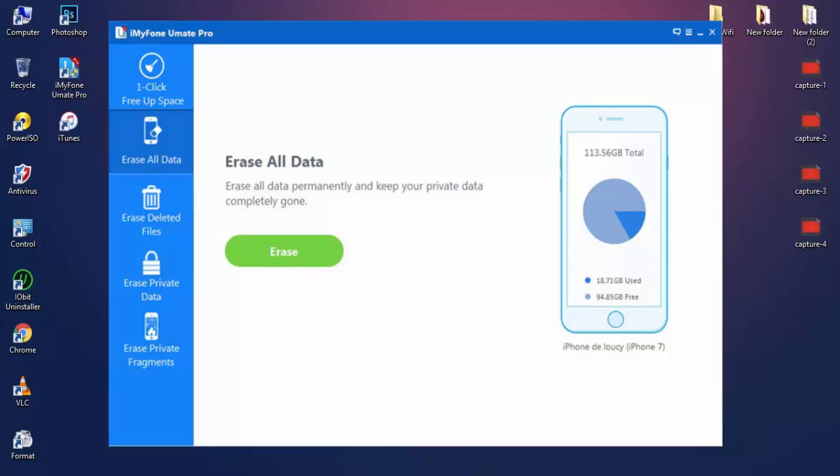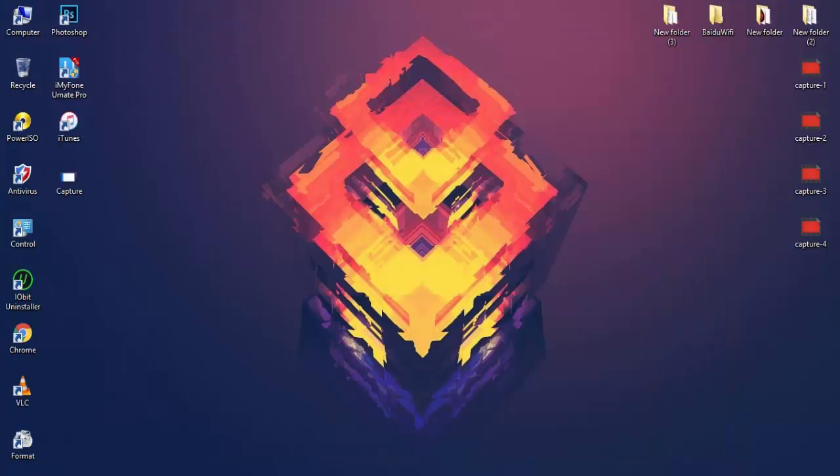To stop that from happening, consider using iMyFone Umate Pro. It's a software designed to erase data and free up space on the iPhone, iPad, and iPod. It currently has more than 2 million customers across 100 countries. While iMyFone Umate Pro is not free to use, it does come with a free trial. Here's what you need to know.